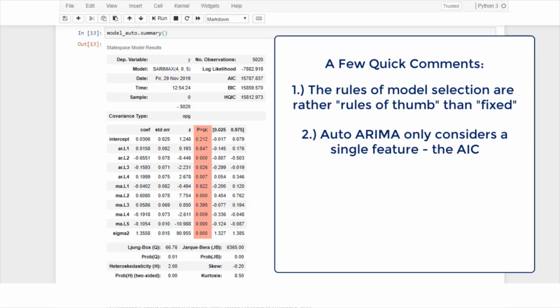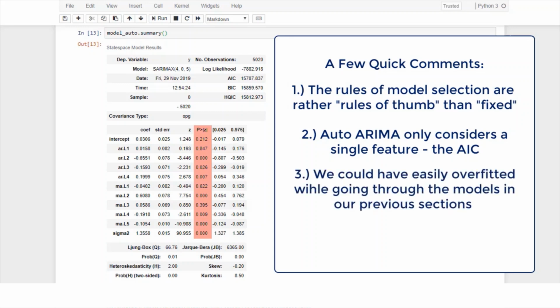Apart from that, we haven't discussed model testing and validation yet. Therefore, without realizing, we could have easily overfitted while going through the models in our previous sections. This is why we should be open-minded about the results of the method. However, there is another factor at play here.